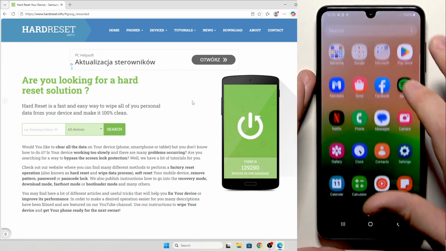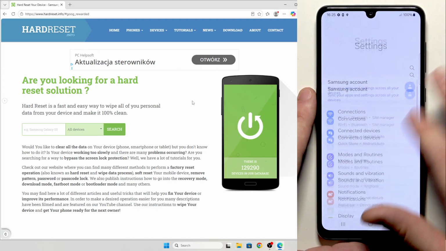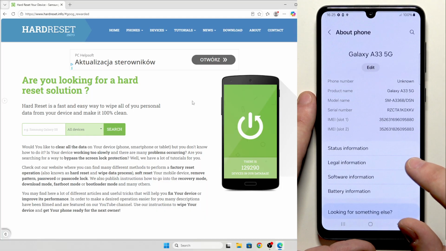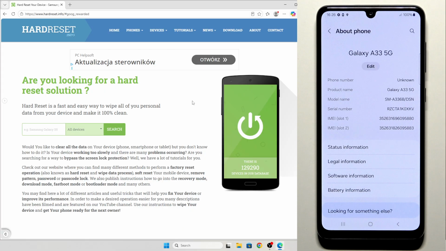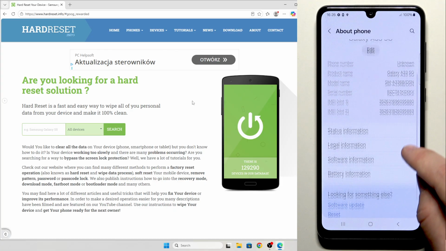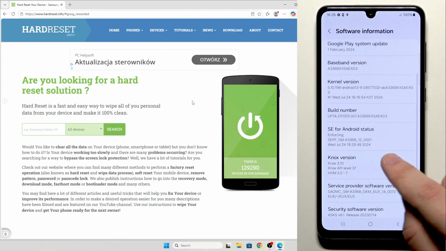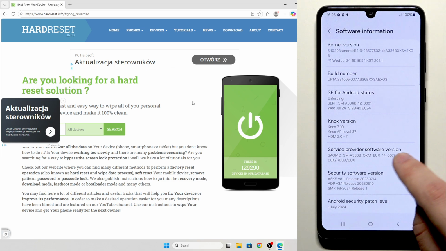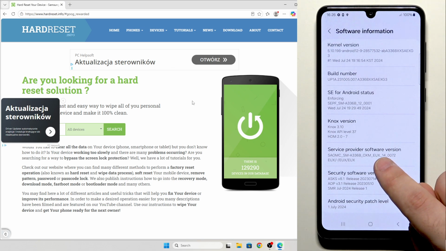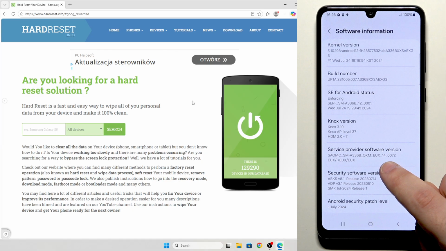Okay, first let's open up the settings. Now let's scroll all the way down. About phone, when it comes to the exact model number, it's right in here. It's SM-A336B. Now if you go to the software information and then scroll down, in here we can see what is the current CSC, and in my case it's EUX, that's for European market, and now we are going to change it.